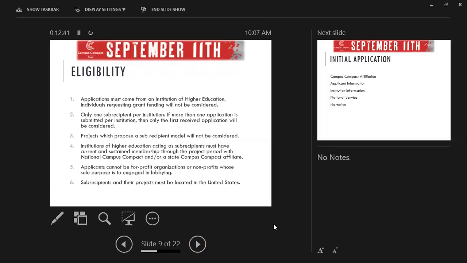Eligibility: who is eligible to apply for these grants? Applications must come from an institution of higher education. So community partners and nonprofits that partner with higher education, unfortunately, are not eligible for this opportunity. You can request to work with an institution of higher education to leverage these grant dollars. Also, individuals requesting grant funding will not be considered. So it really is the institution that we're going to be giving the funding to.